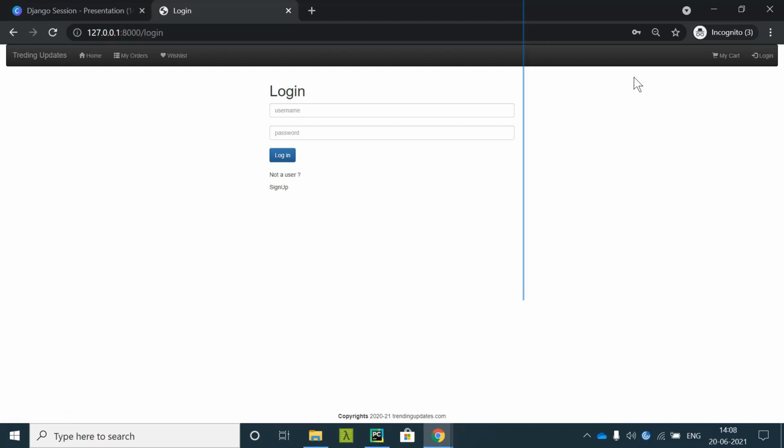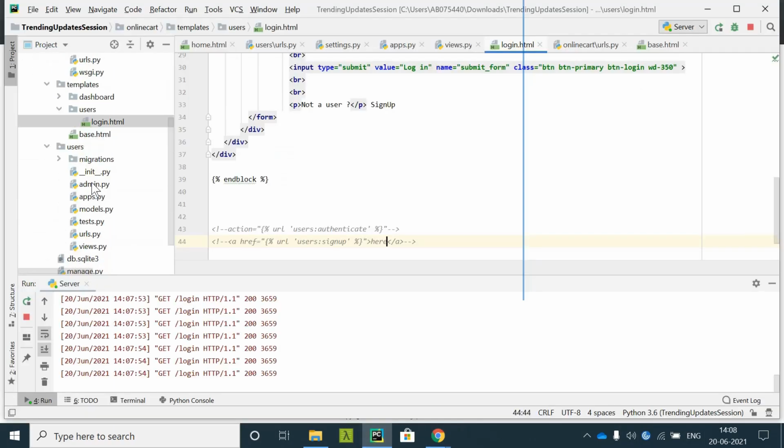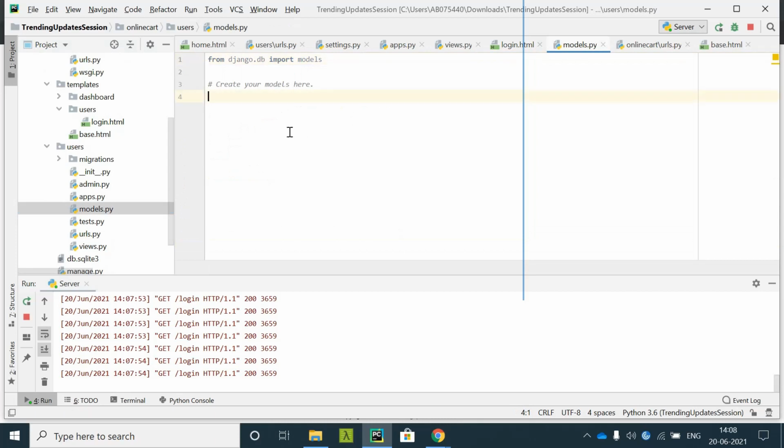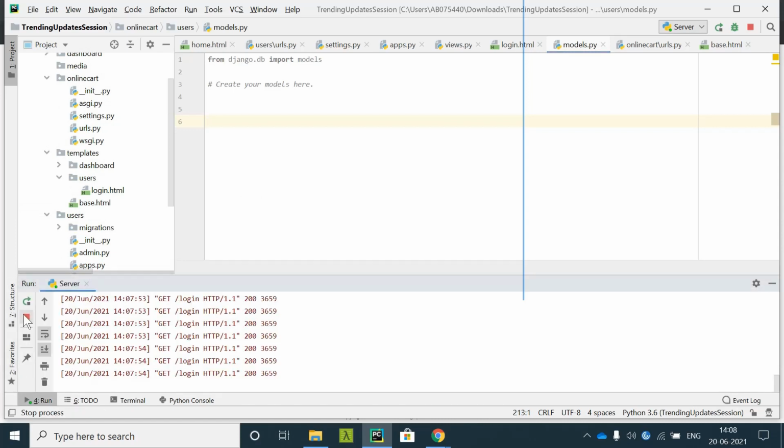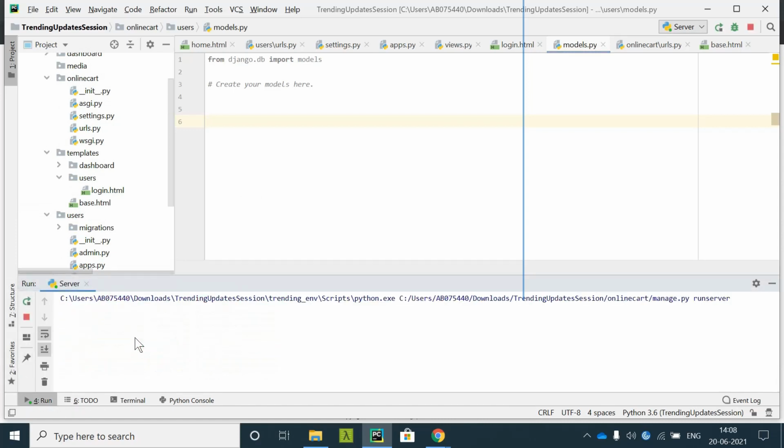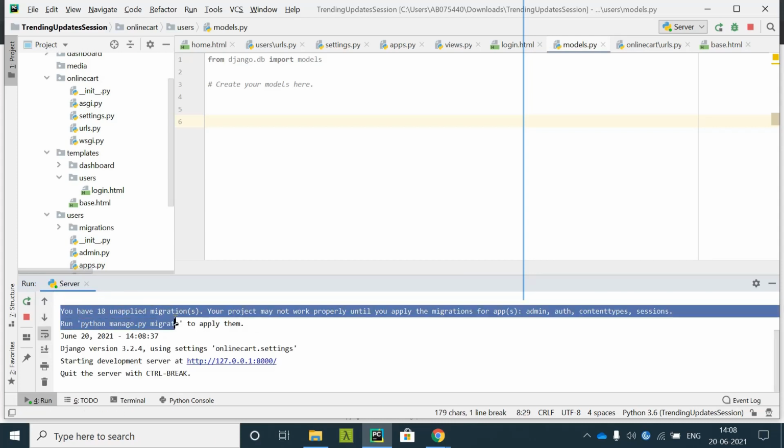So we are going to make use of the users model that is already available in the Django default models. So how we are going to do that is, inside which we are going to define. Now we are going to make use of the Django users model. So you can see in the run server, when you run the server, okay, I'll run it once again, you have 18 unapplied migrations.